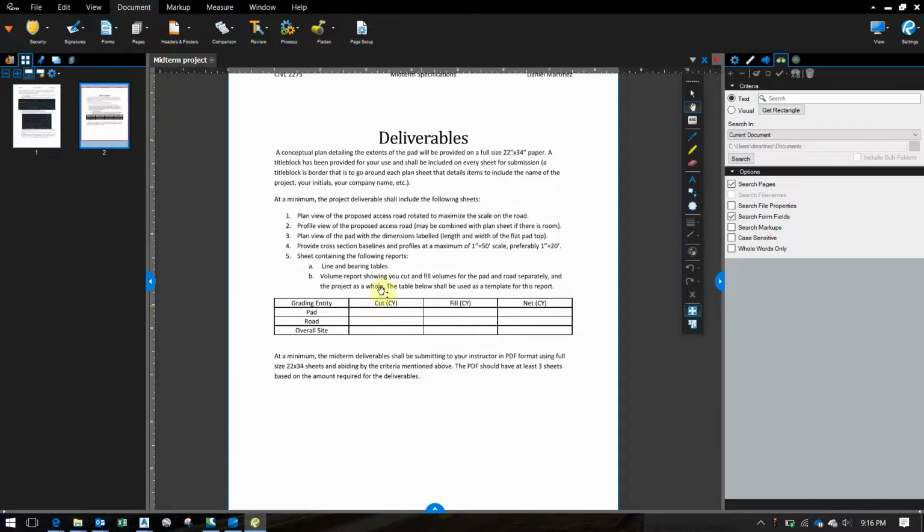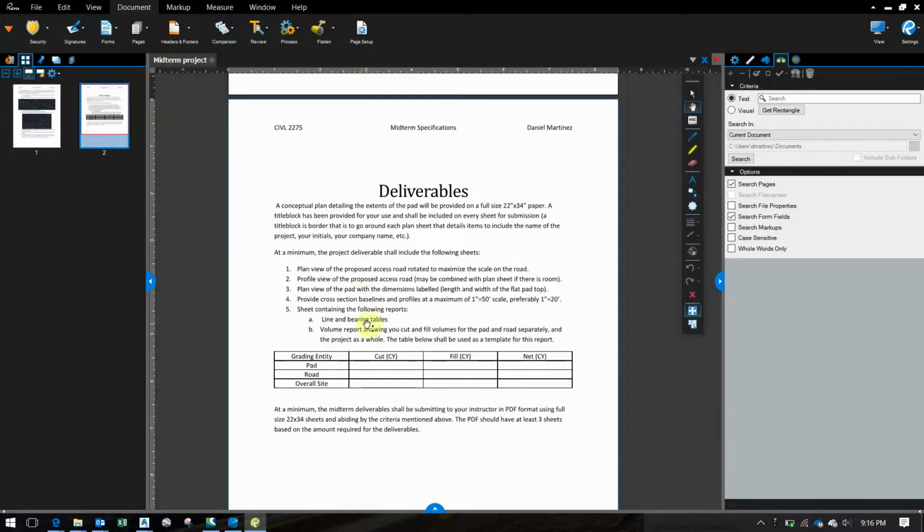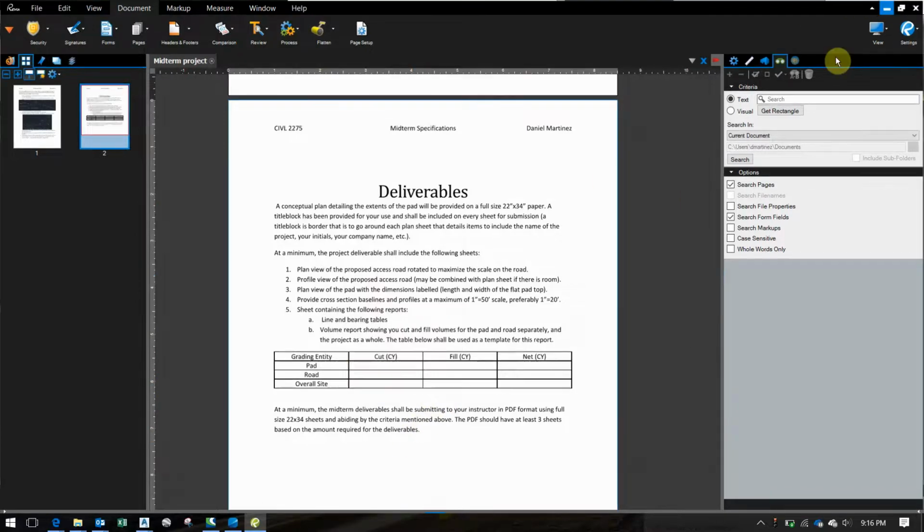All right, I've shown you guys in the previous video, in the alignment video, how to create line and bearing tables. I'm going to show you guys how to create the table for the volume report. I'm going to let you all struggle with actually getting the volumes there. We will talk about it in class though, so don't worry. I'm just going to show you guys how to make that table.